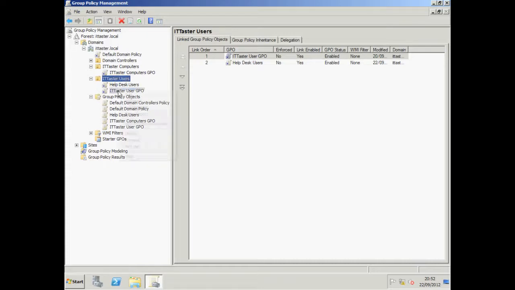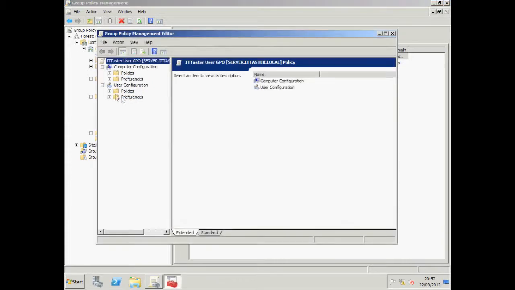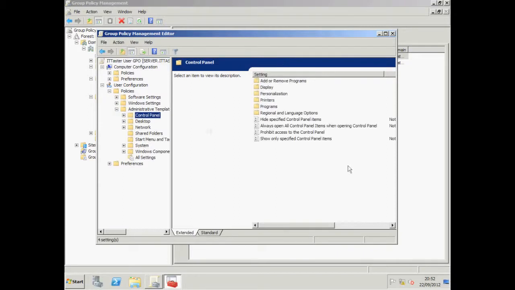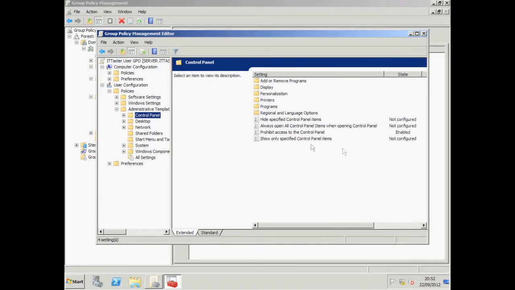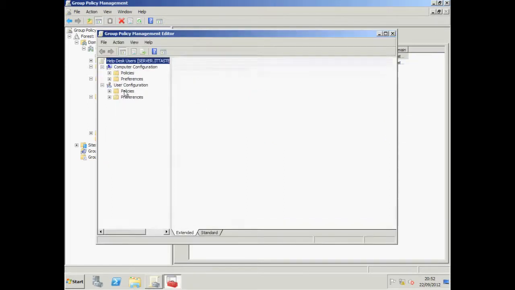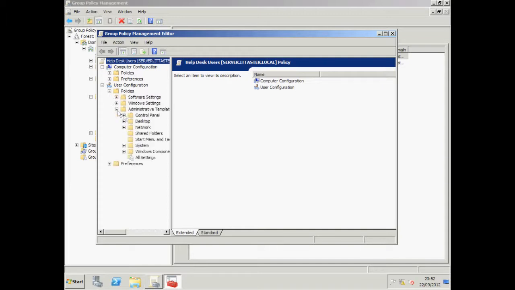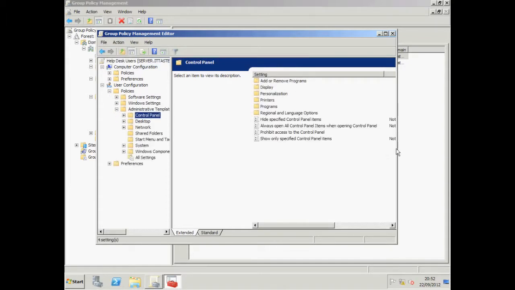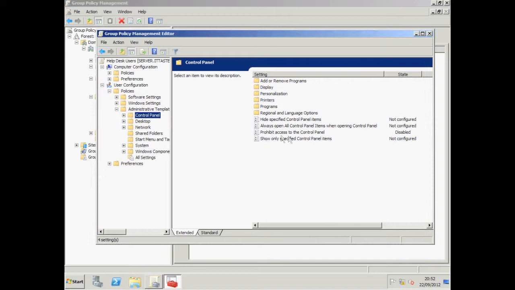If we edit our IT Taster User GPO and go to Policies, Administrative Templates and Control Panel, there we can see Prohibit Access to the Control Panel is enabled. If we do the same thing for Help Desk users, there we can see Prohibit Access to the Control Panel is disabled. So what setting will be applied to our end users?